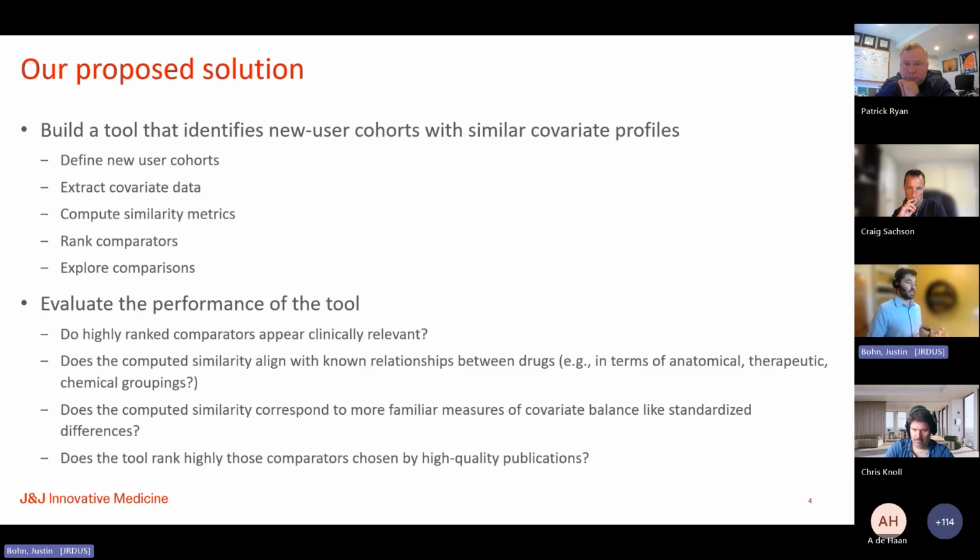Also, whether the computed similarity aligns well with known relationships like those in the ATC hierarchy, whether the computed similarity corresponds to more familiar measures in the pharmacoepidemiological context, like the standardized mean difference, and whether the tool tends to rank highly those comparators chosen by experts in high-quality publications.